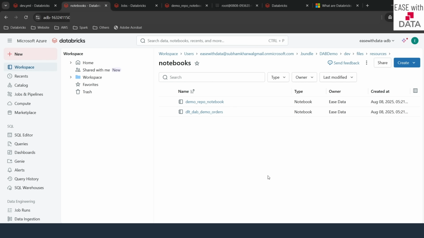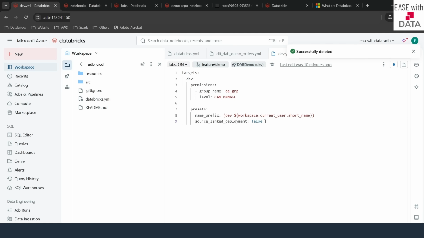And you have to make sure, if there are different developers working and you don't want everyone to point to the same repo files and have their own .bundle folder, so you have to make sure that you specify this in your preset. Okay, source linked deployment as false.